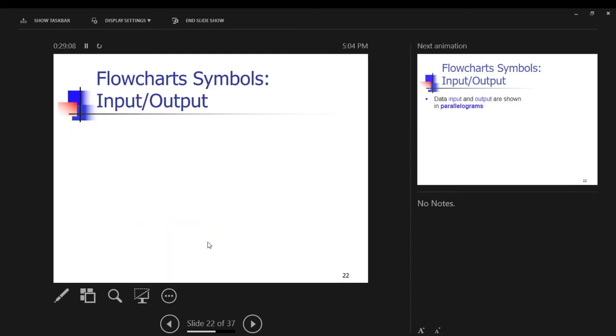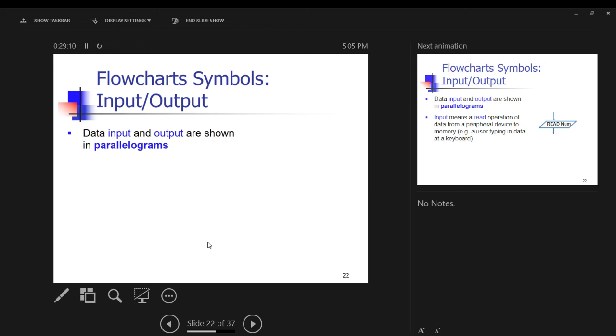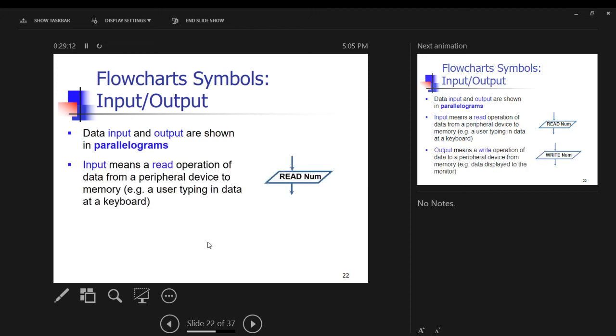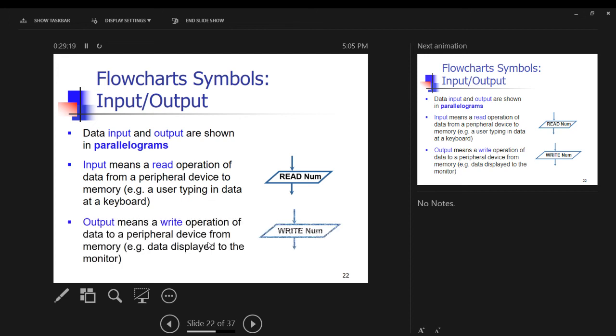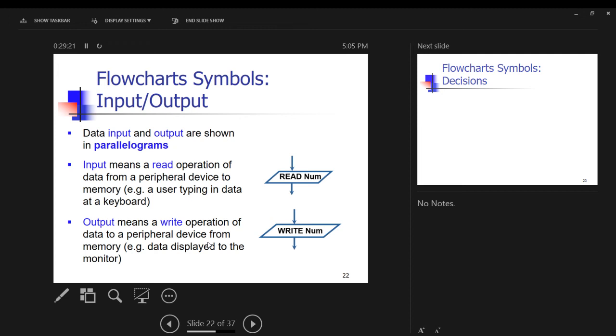Now another example, for input and output, we use the symbol called a parallelogram. So this is for read num, right? Output just displays num or writes num. So when you do a prompt, technically it's like a display or write.